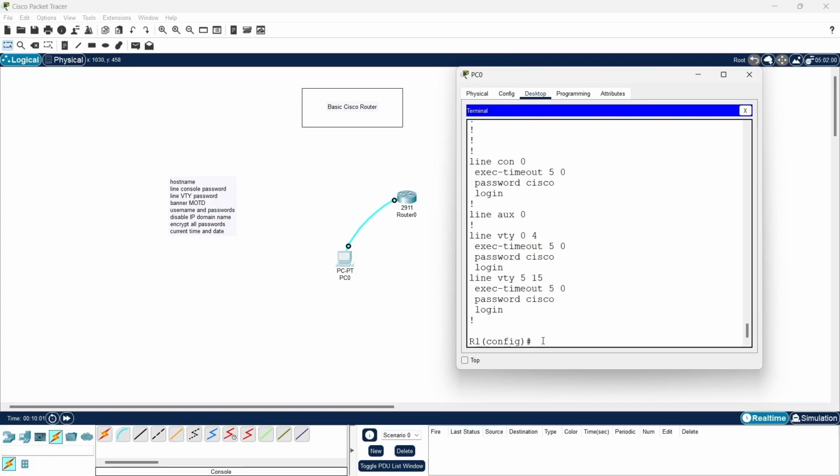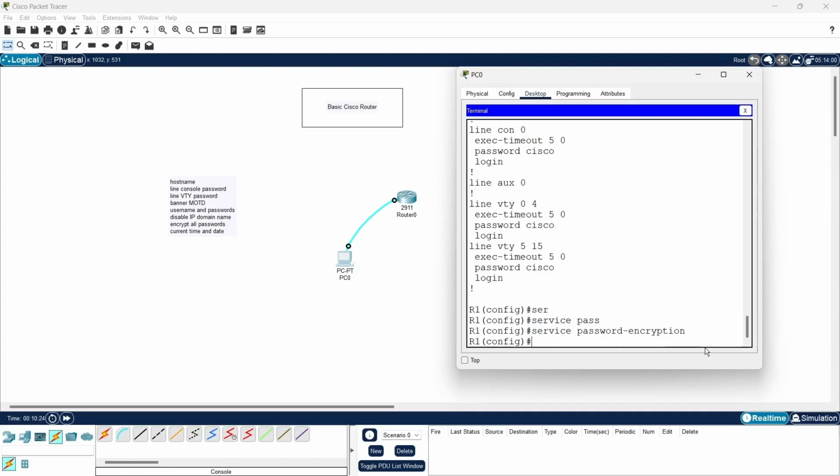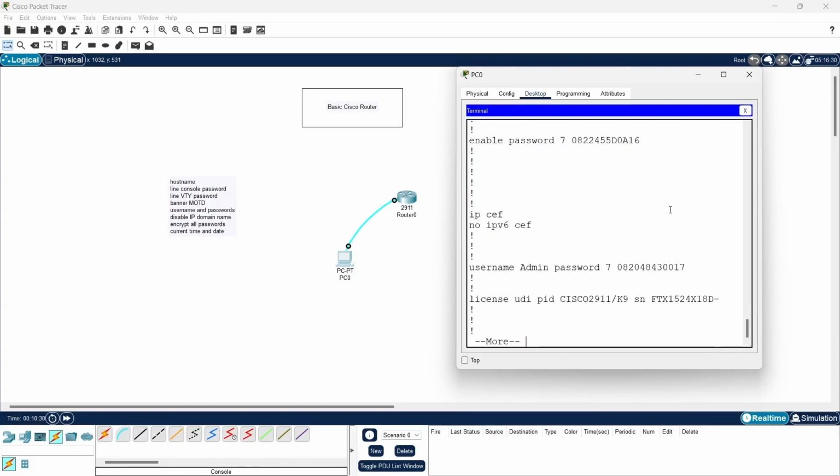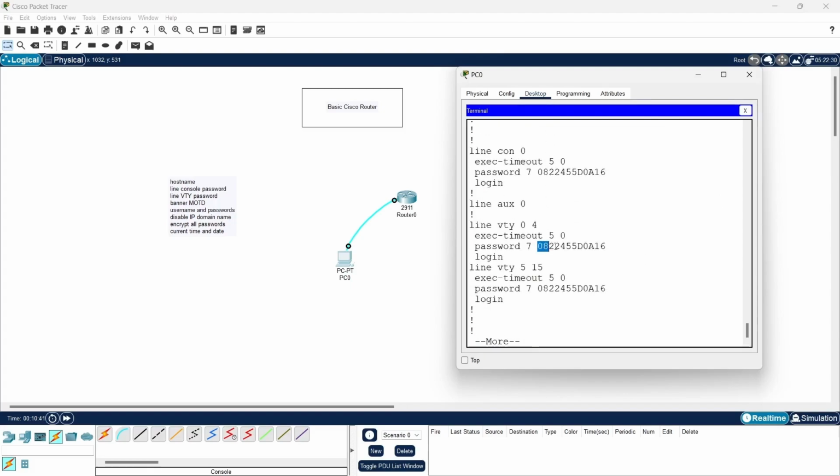So to encrypt them, we will need to write service password-encryption. As you see now, the password, anyone can read it. It's in plain text. But once we enter this command, let us check again. All our passwords are encrypted, as you see. They can't be read.